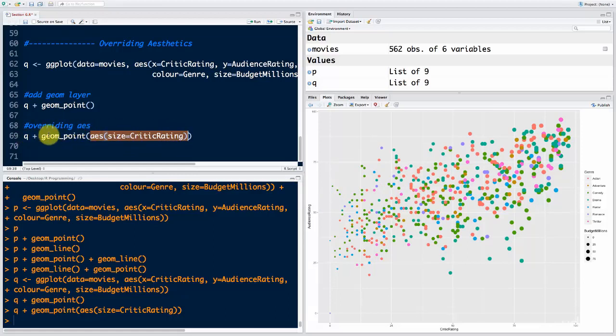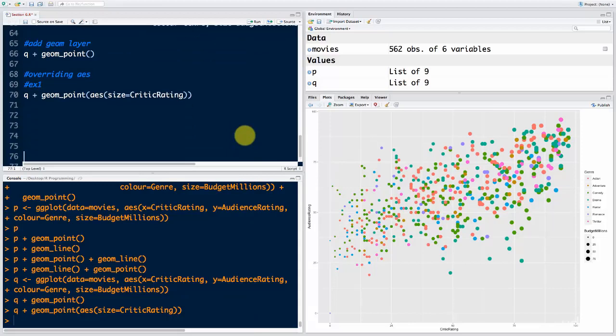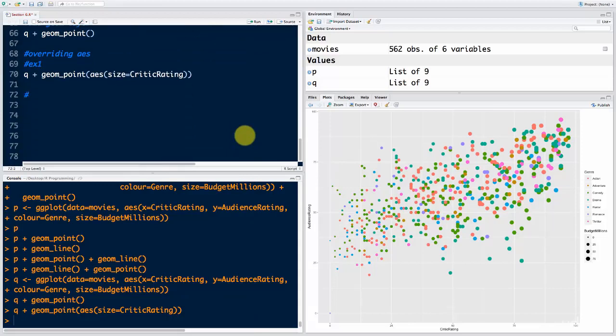So it is specific to geom points. So all of the points now are greater as you go to the right. They're greater because that is critic rating increasing. And now you can see that the budget has no effect on the size. Okay, so that's example 1. And actually we're going to say here example 1. Let's do another example. Let's say example 2.